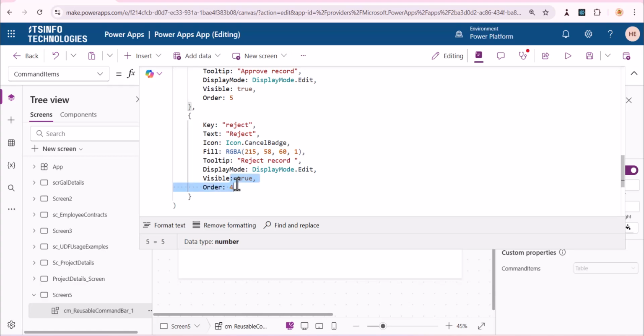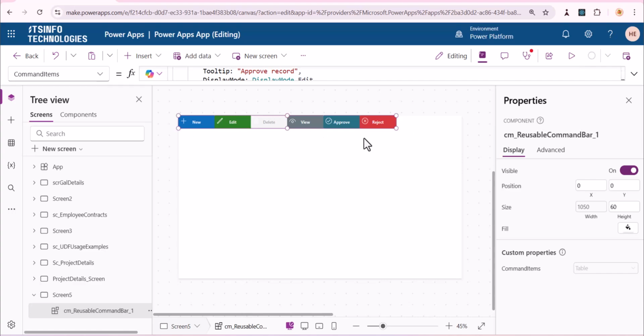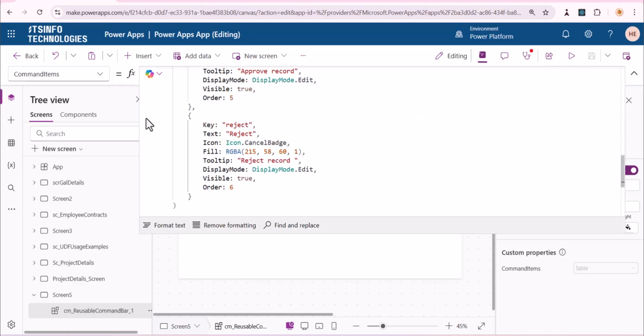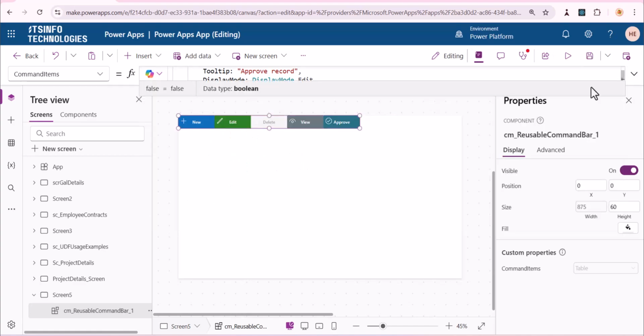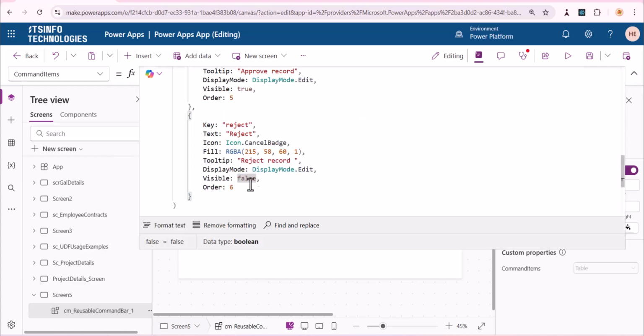4, 5, 6. Visible is true for both, and display mode I made edit. Now if you see, the command bar is expanded with the newly added buttons, and the colors, icons, everything is applied. If I make this visible false, you can see that button will be hidden, and the component width also adjusts automatically. Let me make it true again, and here the order is 5, right?